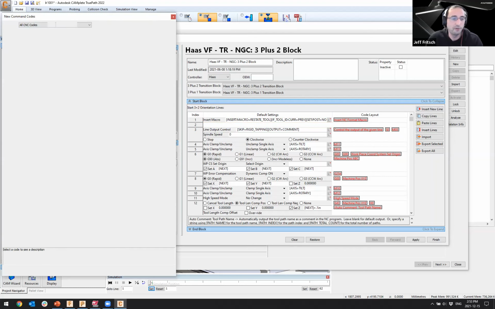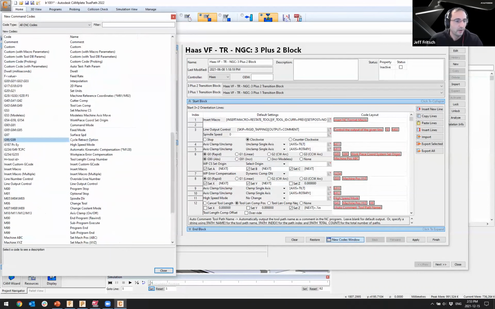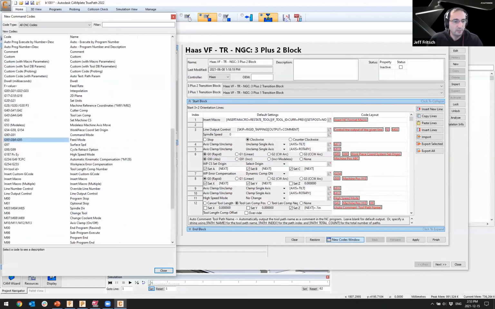You want a new machine function that hasn't been producing the output you wanted. Let's say we want to add TCPC. We'll add it and tell us how it's controlled. Is it enabled?